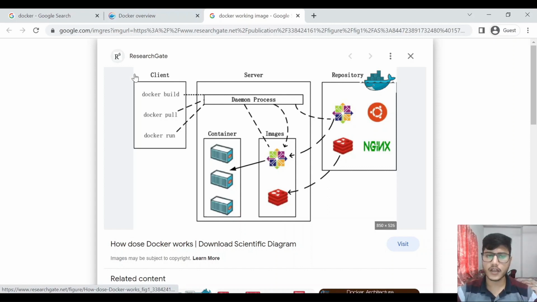The client is you and me. We will be installing Docker Desktop on a system later in this video, and using that Docker Desktop, we will be interacting with the Docker server. So we are the client. The client has three basic commands: docker build, docker pull, and docker run. Docker creates images, so docker build will create an image for that particular jar application you want to create.